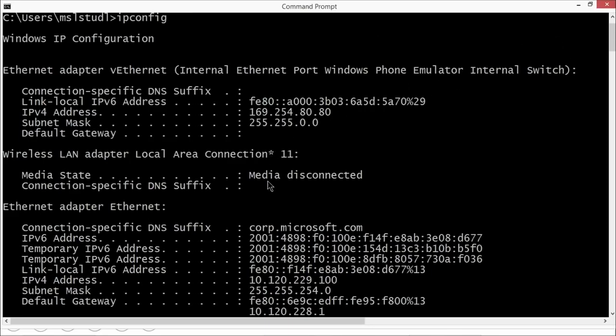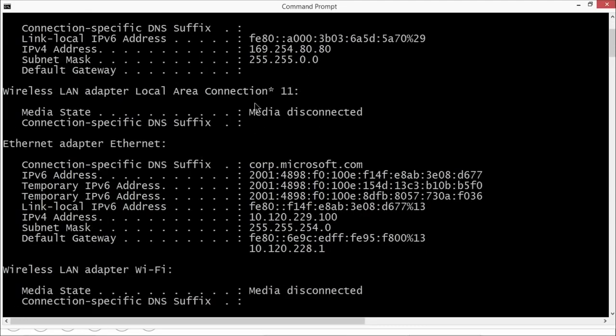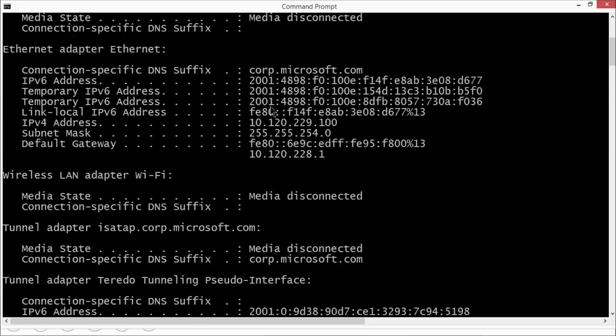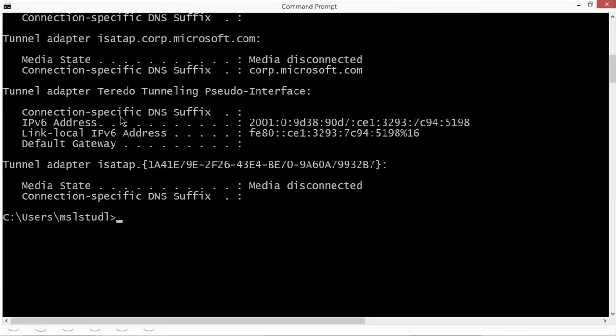We also have our wireless LAN adapter, the local area connection. Media is disconnected there. You can see that we have an Ethernet adapter, our IPv6 addresses here as well, and an IPv4 address. This is what we're using to communicate on the network and on the internet. And then here's our subnet mask, right? So you can see VLSM is in action here as well because it's not 255, it's 254. Something that we're not necessarily going to detail, but very cool anyway. And of course, look at all these adapters. We just have tons and tons of them available for us, which is great.